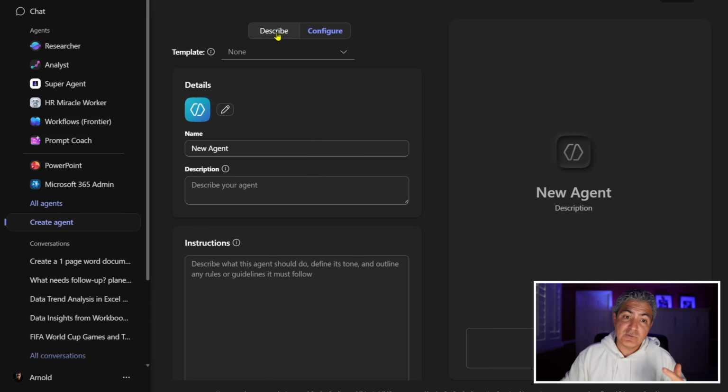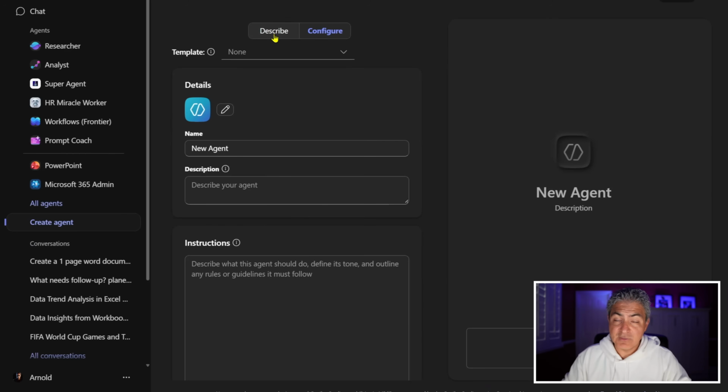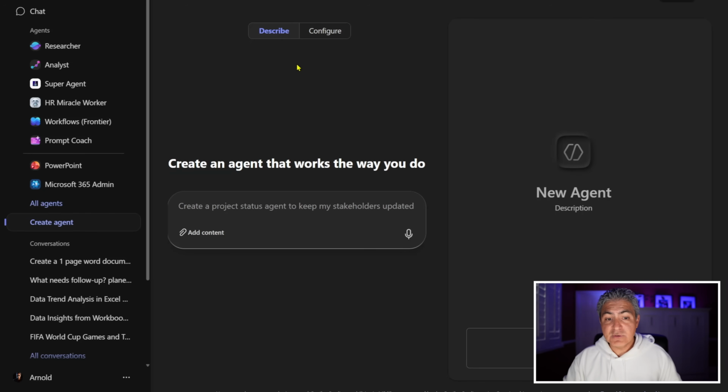So why don't we switch over, instead of configure over here, we'll go to describe on the left-hand side. So when you go to describe, all you got to do is describe the type of agent you want to make. It can't get easier than that. So I'm going to describe this Project Assistant agent that I want to make, because I think everyone that works in a company, small, medium, large business, we're probably working on projects or working with people or working on cases. So why not create an agent that can help us get organized on a specific project?